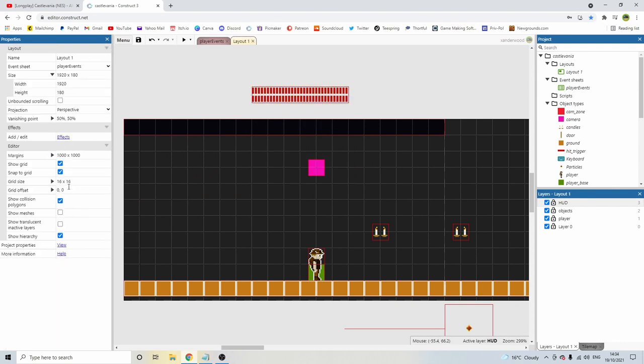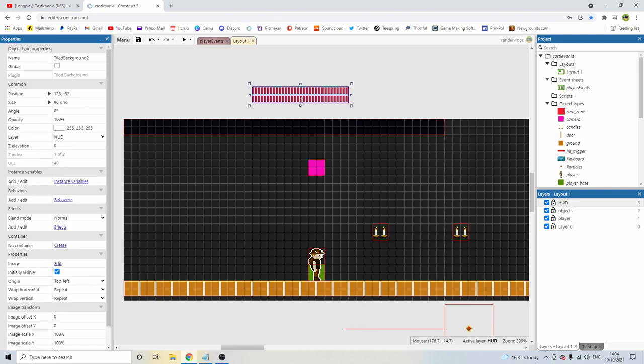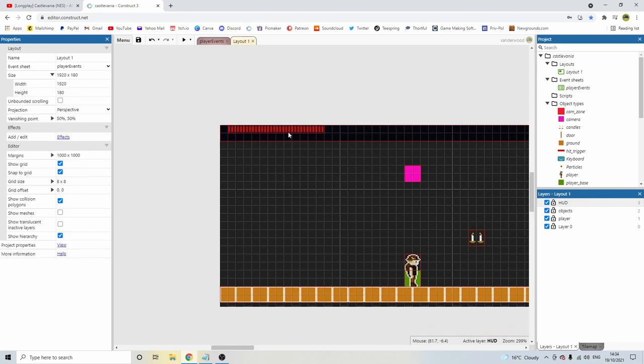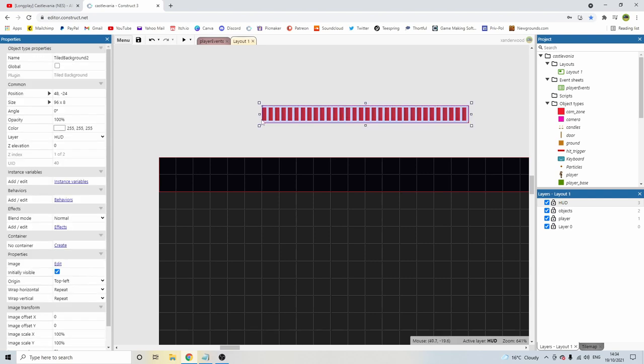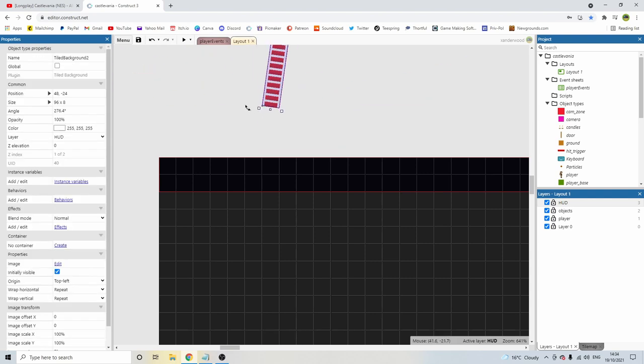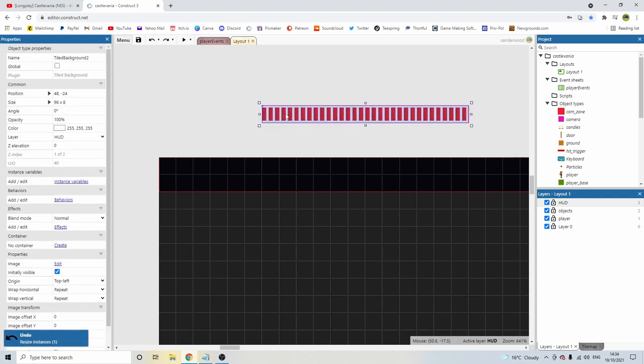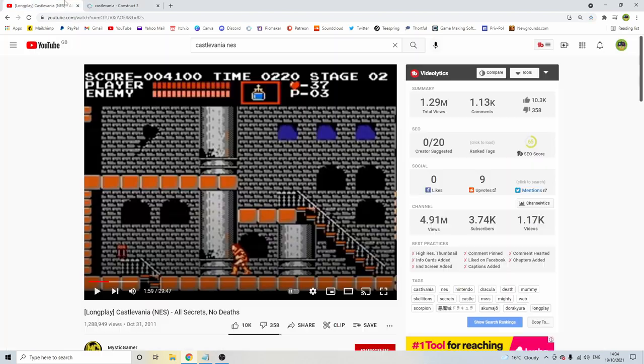Let's change the grid size to 8x8 so I can shrink it down and pop it in at the top there. Now it's important to note where the image point is on this one. The default for the tile backgrounds is the top left, so you can see it spins around that axis. That's exactly where we want it.